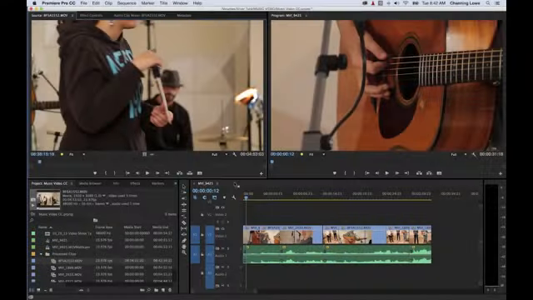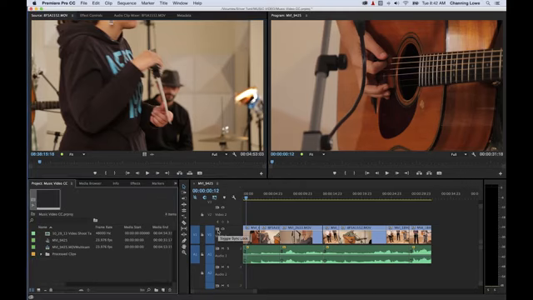Okay, on this episode I'm going to be showing how to add effects to video clips. On the next episode we'll be talking about how to add effects to audio clips. This one is dedicated specifically to the video clips. And they're both very similar actually.